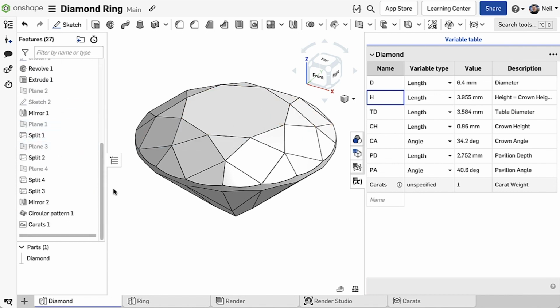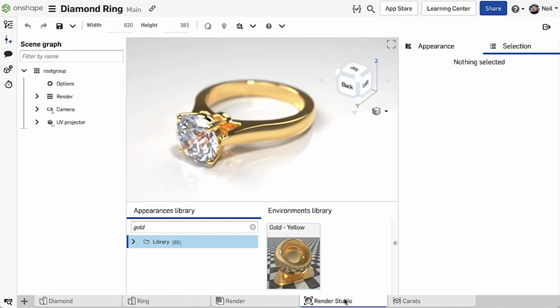Variables can also be created or modified using custom features. The set variable function in FeatureScript now includes an overload to add a description programmatically. And of course, no design is complete without a nice render.